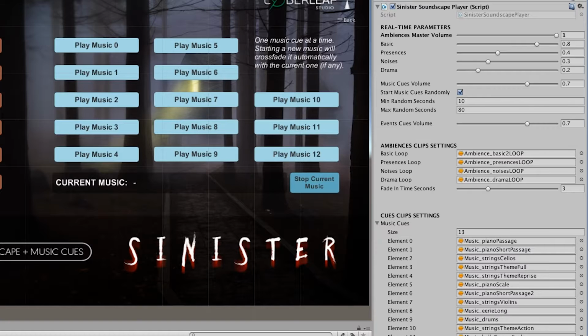So what's the difference between the music cue and event cue? A music cue is something that will play when something happens in your scene, in your game, and it should be just one music at a time. The system is smart and will crossfade between one music and another. If you start a music while another one is playing, the current music will fade out and the new one will fade in. An event instead is something shorter, similar to a sound effect, and multiple events can play at the same time.